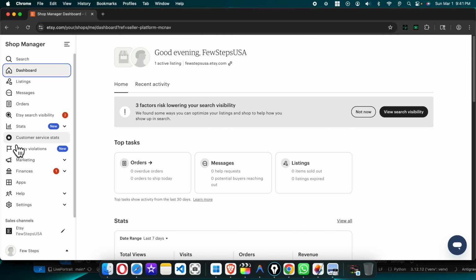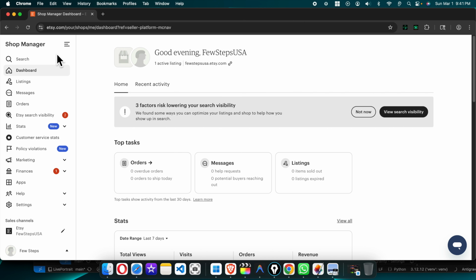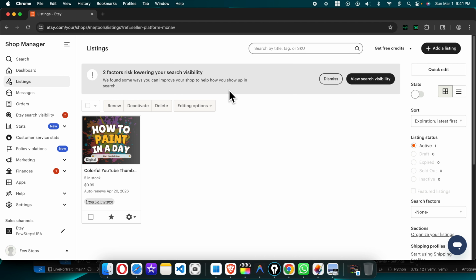On the left side, we'll find this type of menu. If the menu is not there, if you see it like this, click here and it will expand. From here we have to come to Listings, this option. I'm going to click here, and on the right side we'll see all the listed items in my shop. Here I see this item is active, so I'm going to inactivate or deactivate this item.